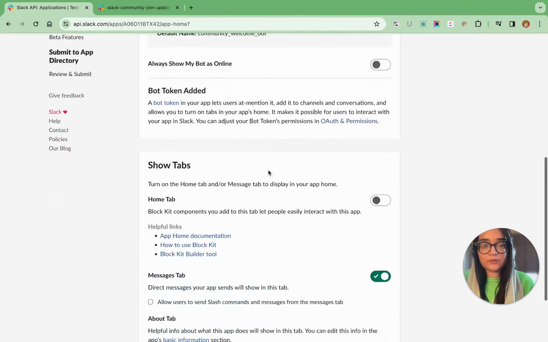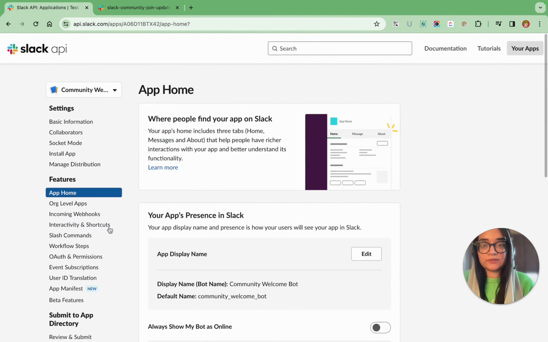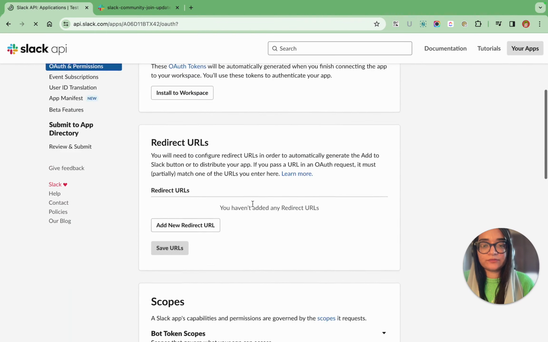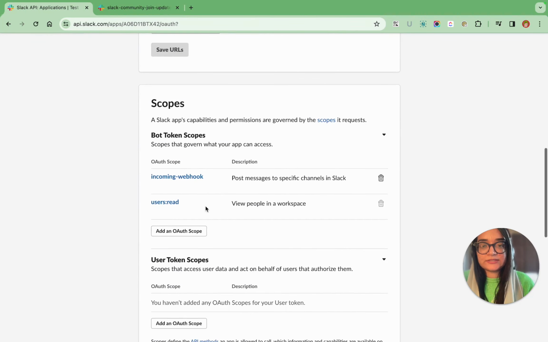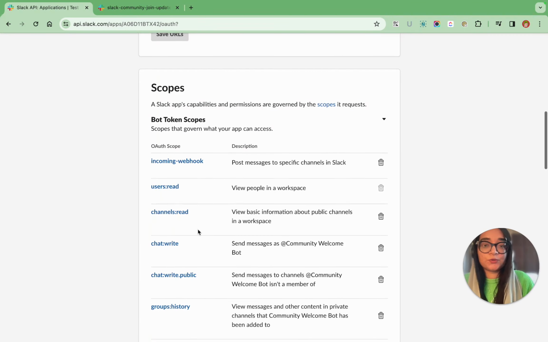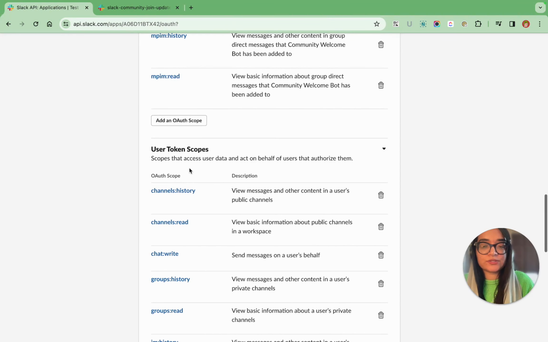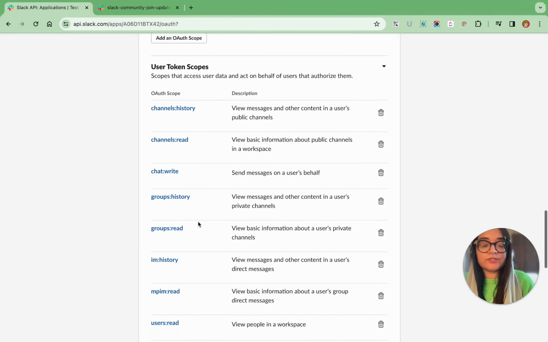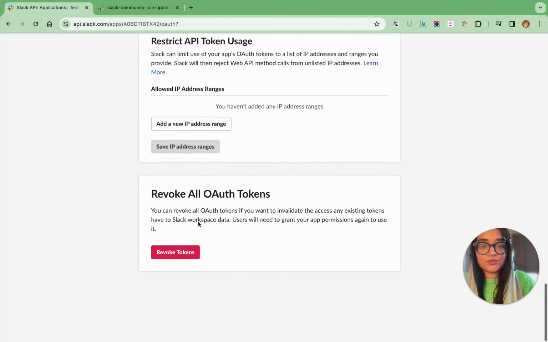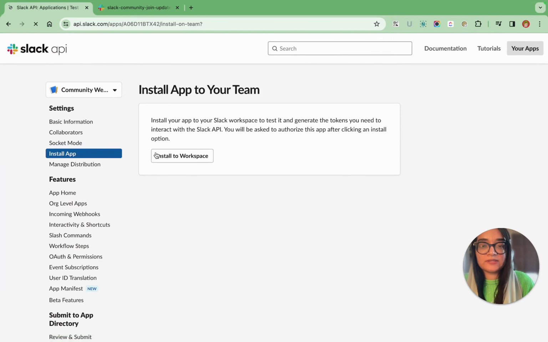Now move to app home, and we need to allow users to send messages. So let's enable this, and then let's add the permissions for this. We need to add some additional permissions, so let's add them one by one. These are the permissions to be added under the bot token scope and the user token scopes. These permissions are linked in the documentation that is provided in the description. Once this is done, let's install the application to the workspace.